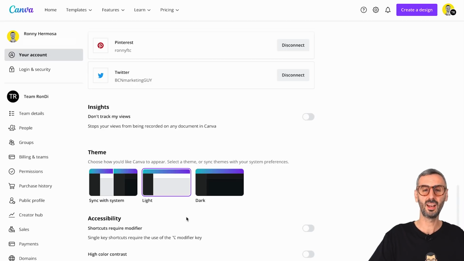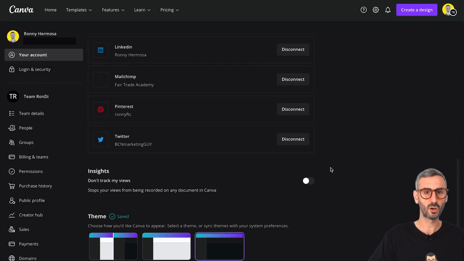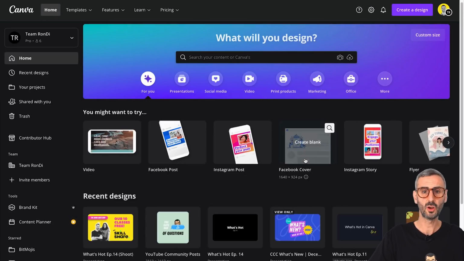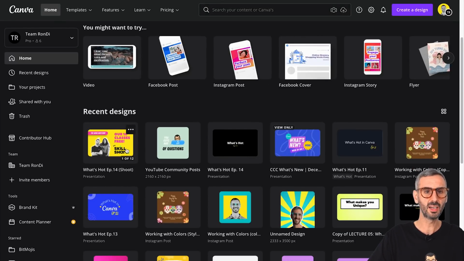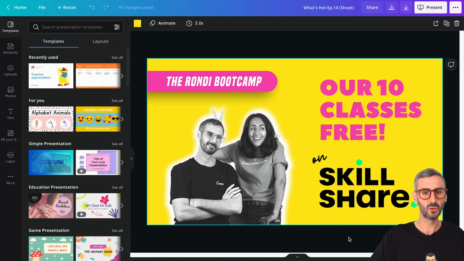Me personally, I like my white Canva, so I'm not gonna change it, but if you want to see how Canva looks in dark mode, then there you go. This is how it will look. So now let me quickly go to the homepage again, show you how the homepage looks in dark mode. And I'm going to open a design right here to show you what the editor looks like in dark mode. So there you go. You have your Canva in dark mode.